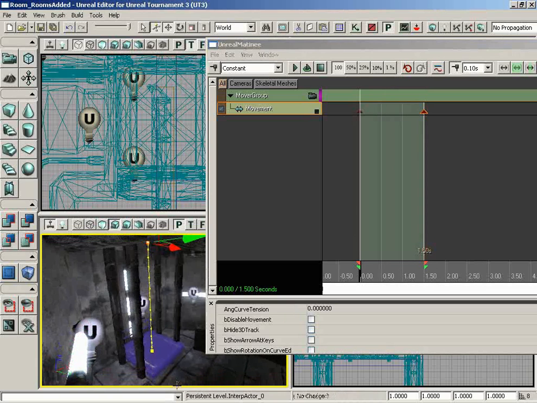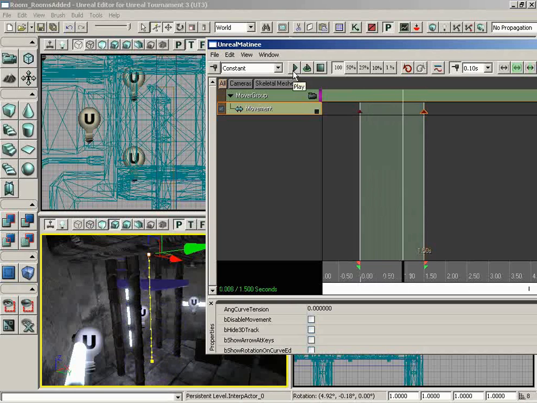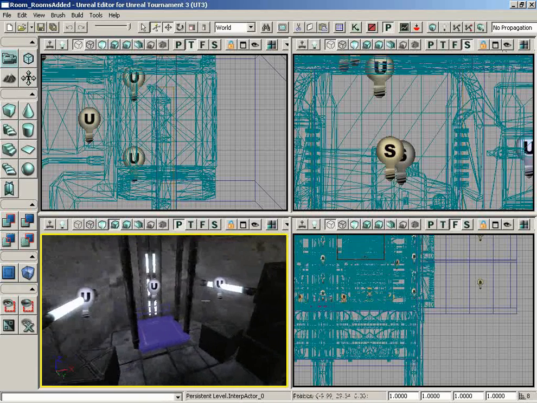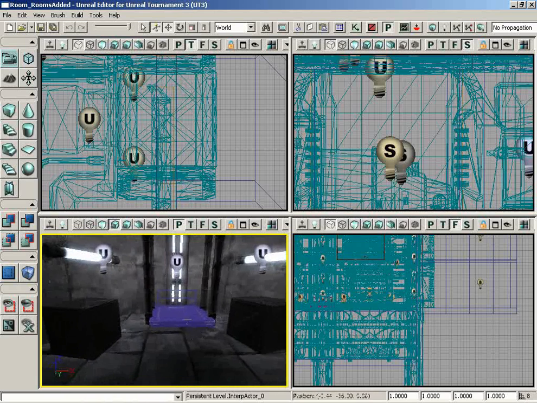And if I get a good view with the viewport, we could even play through this and see that that is what we should be getting. Okay, and perfect. I'm pretty happy with how that's working. So let me close out of Matinee now. And really, it's just about ready to be tested.